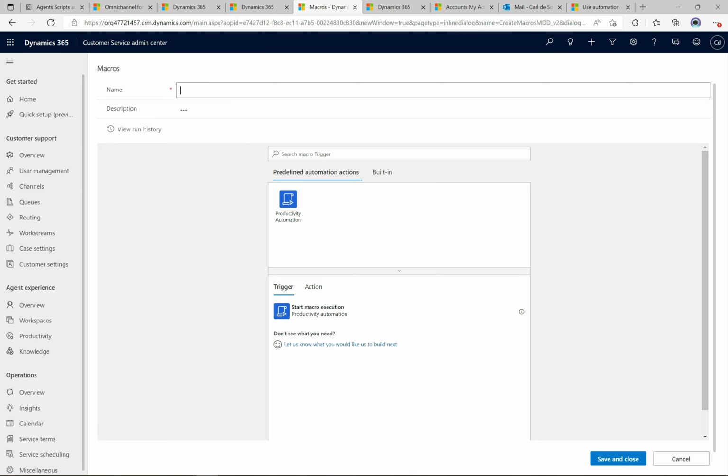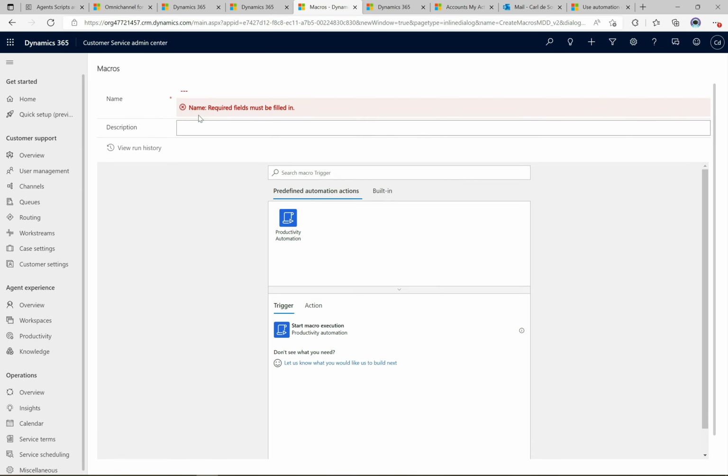So we can provide the name of the macro here. We can provide a description, whatever we want to call that there. And then this down here is going to look very familiar to a lot of people. This is basically Microsoft Flow, right? Power Automate. So if you look at it, we have triggers and actions, and we are actually creating flows in the back end here. If you take a look at this, so the predefined automation action here is productivity automation.